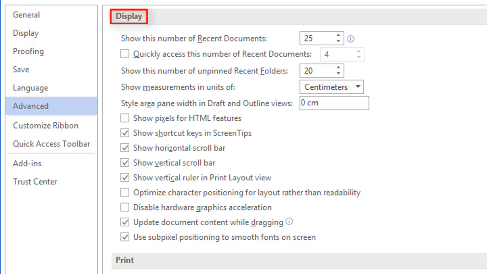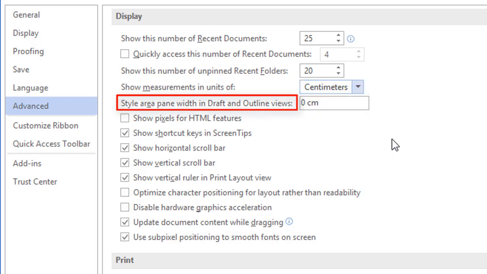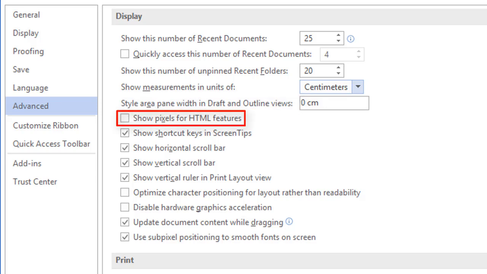Next section is Display. Options available are, Show number of recent documents. Quickly access the number of recent documents. Show number of unpinned recent folders. Show measurement in units of inches, centimeters, millimeters, points and picas. Set style area pane width in drafts and outline views. Show pixels for HTML features. Show shortcut keys in screen tips.